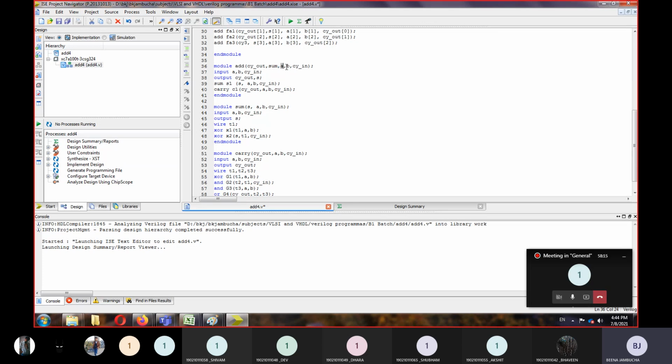Another is sum, and 3 inputs are there: A, B, C in. So A, B, C in, carry out and sum. So now we will have to call. It is not the kill call. You can see you will have to copy this sum and carry module over here.